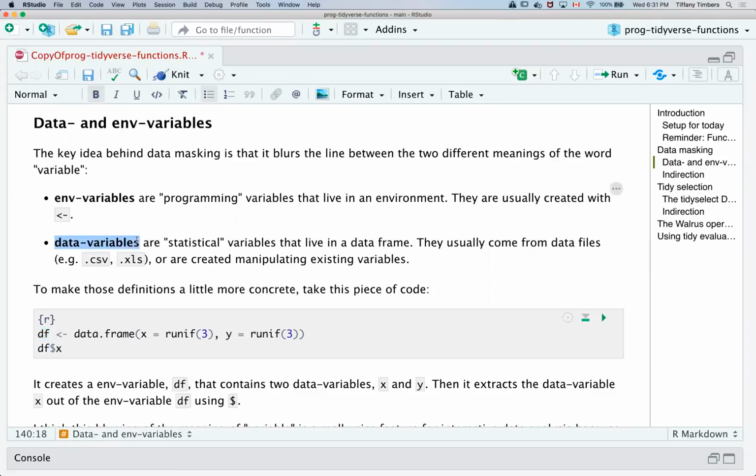And these data variables that the tidy evaluation is using within the data mask are statistical variables that live in a data frame. They're essentially the columns in your data frame, and you usually create them by reading in a CSV file or manipulating existing variables.